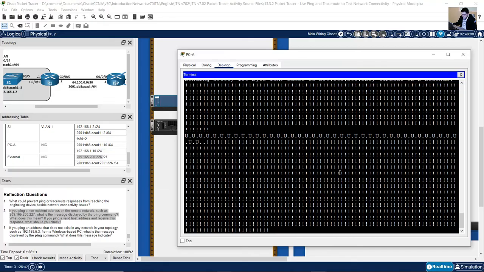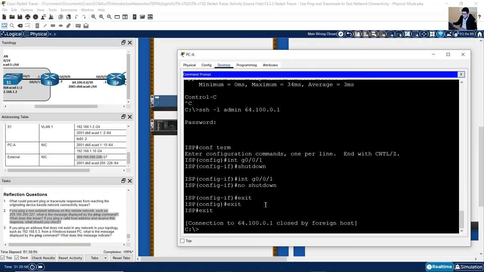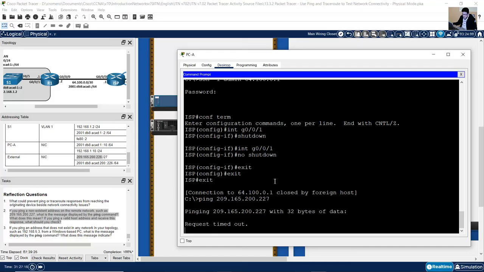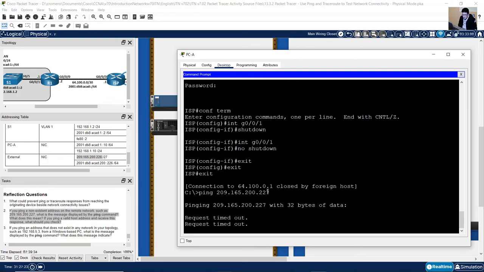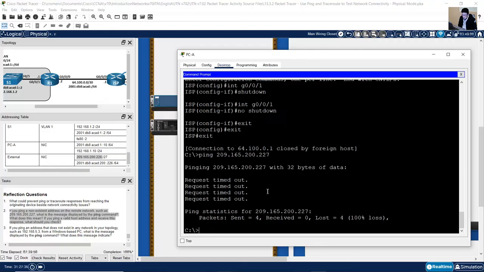Okay, go to PCA. From the command prompt on PCA, you are on PCA. Ping, for example, a non-existent address, 209.165.200.227. Enter. Okay, request timeout. This means that there was no response in the default time period. Some of the items you may check: router is down, destination host is down, return route to your device, and latency of the response is not more than the default time period.